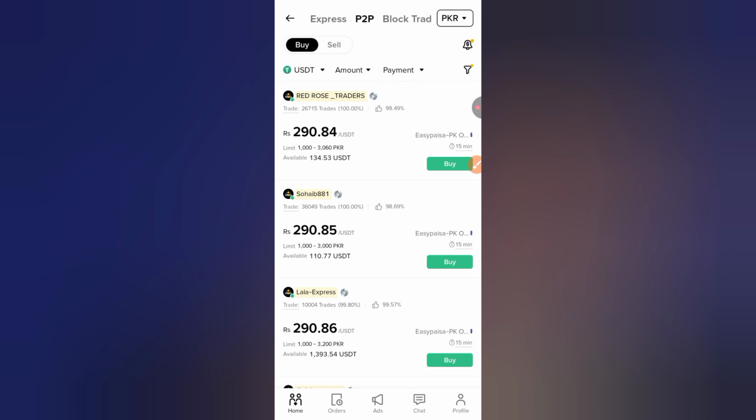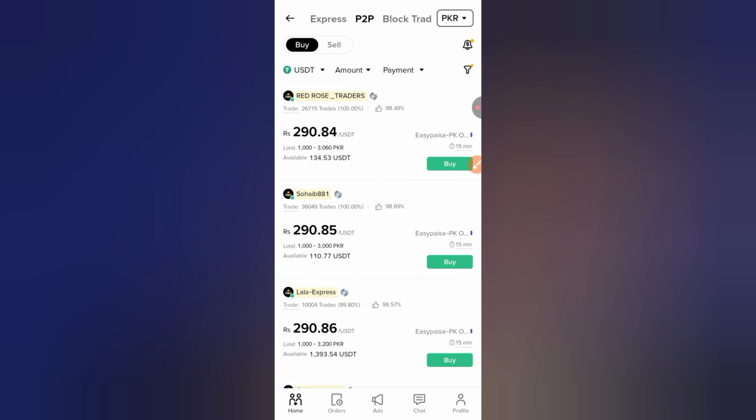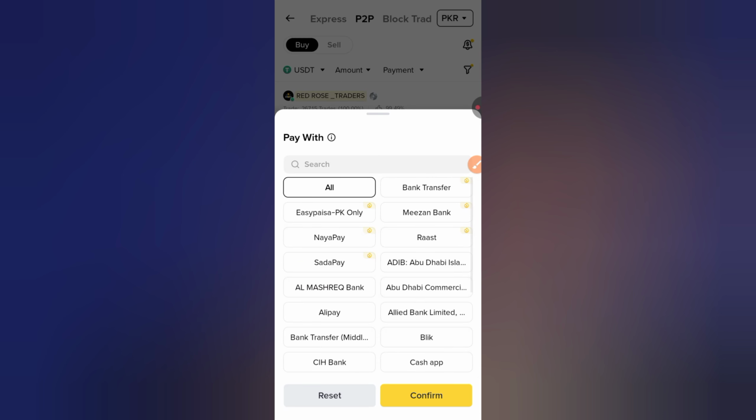Step 3. Open Payment Method Settings. On the P2P page, tap the three dots in the top right corner. Then tap Payment Methods. This is where you add or edit your payment options.